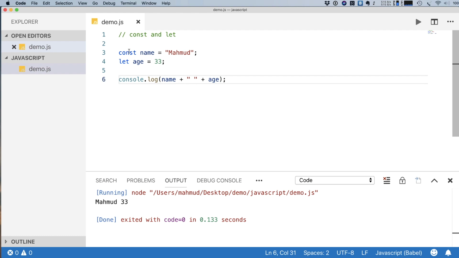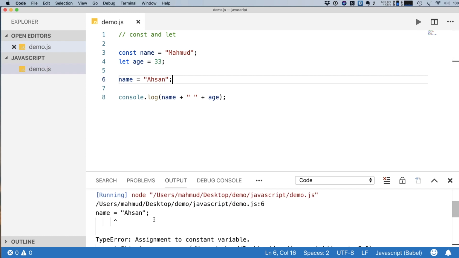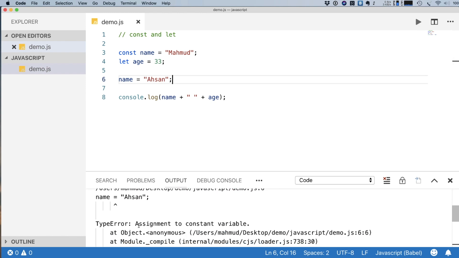What is basically the difference between const and let? const is actually the short form of constant. If I want to change the variable name to a different name, Asan, and try to run this code, it will show an error because assignment to a constant variable is not possible. So when you define a variable using the const keyword, basically you are embracing an immutable data structure. That means this variable's value cannot be changed.